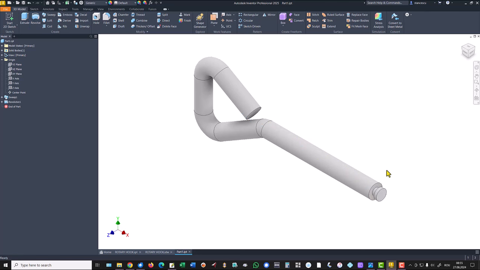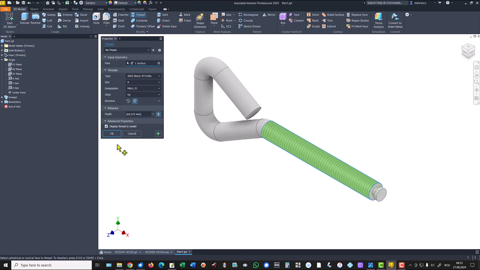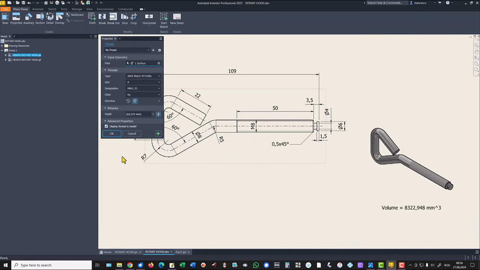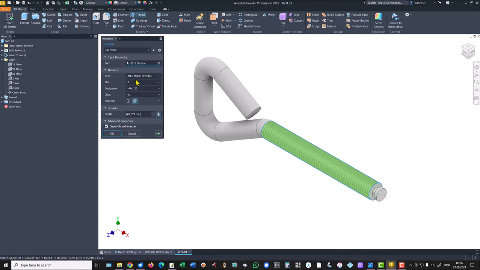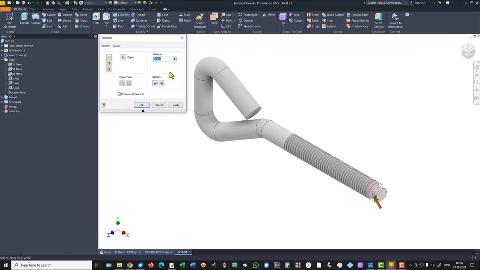Okay. Don't forget the chamfer, but before we use a thread to apply on this face on a length of 50. You see here 50. This is the length 50. Okay, and now chamfer 0.5.